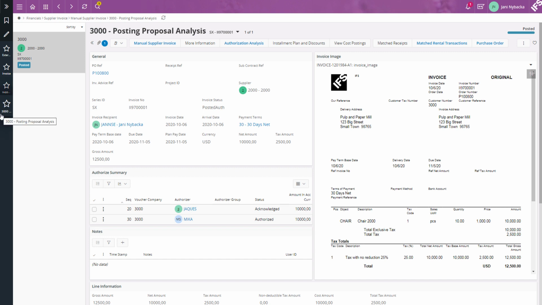The end result is that we have generated a supplier invoice in the system. The invoice has been matched against the purchase order. The authorizers have been inherited from the purchase order, and the invoice is automatically authorized as it matches with the purchase order. The invoice is now ready for payment without any human intervention.